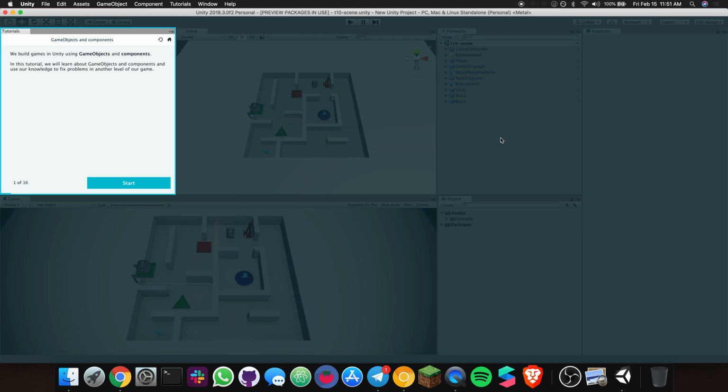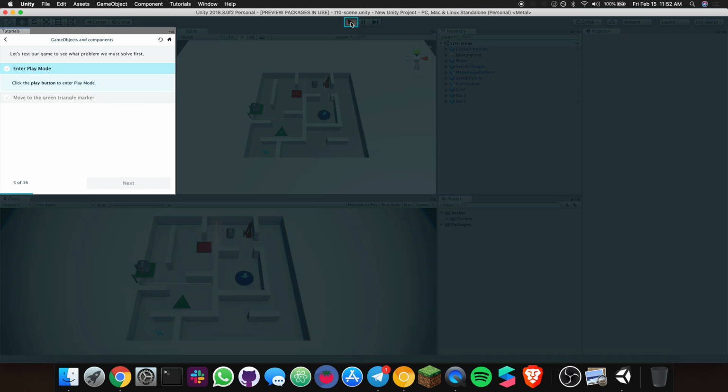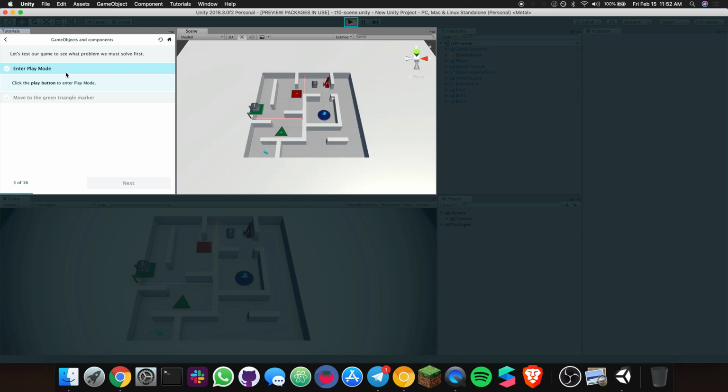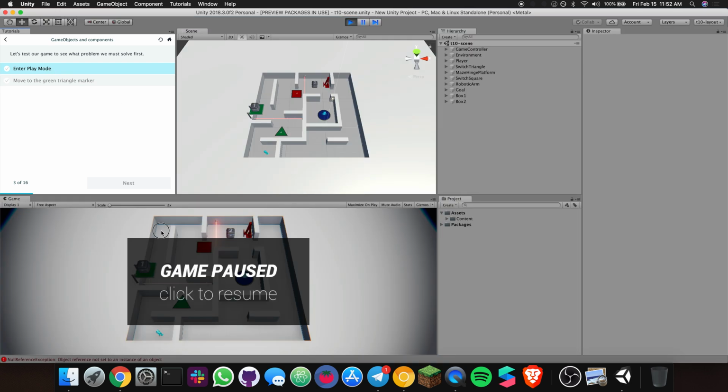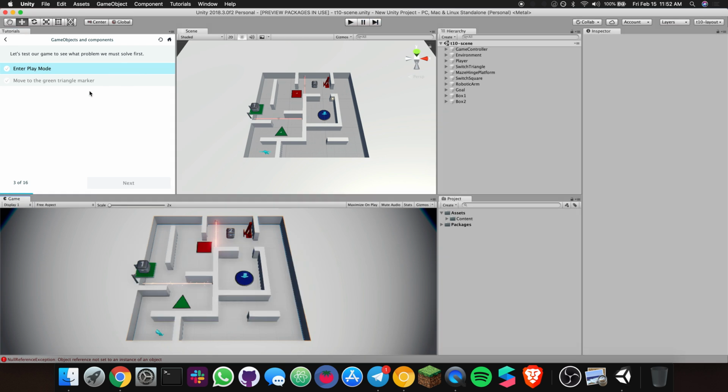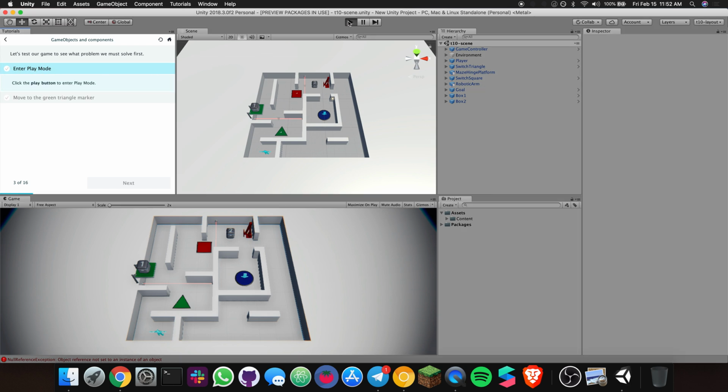So okay, we're back in game object and object component. I'm just gonna do this really quickly because we are wasting time over here. Okay, enter play mode. We already done this. Okay, this is the one I don't understand. Click play button. Okay, I just click the play button.